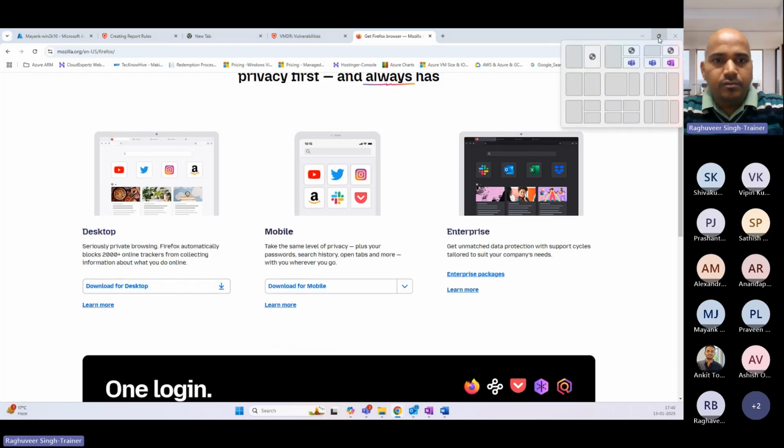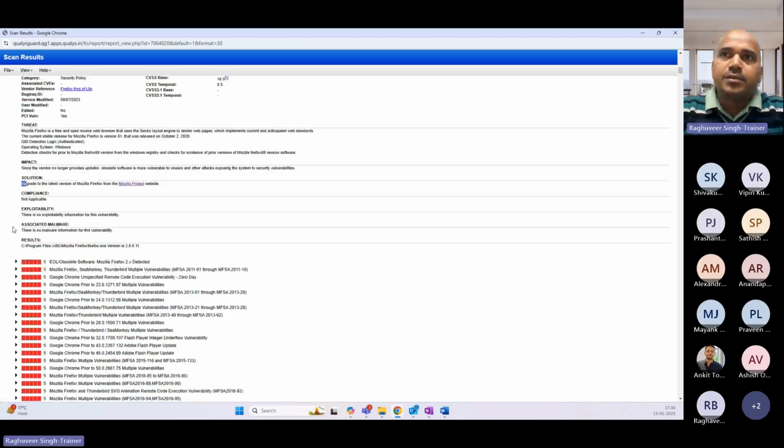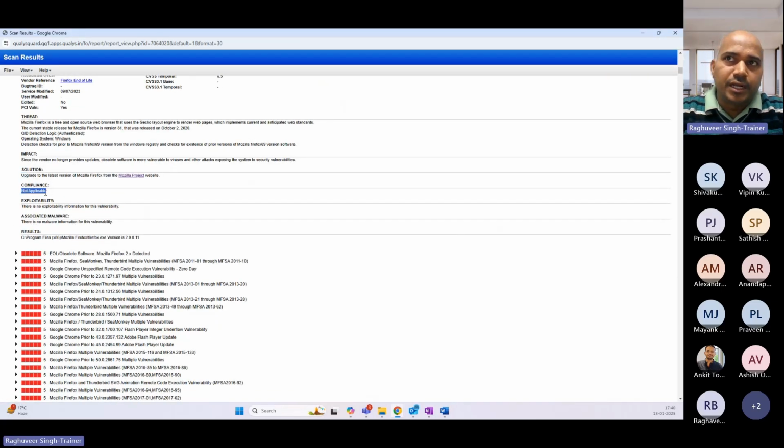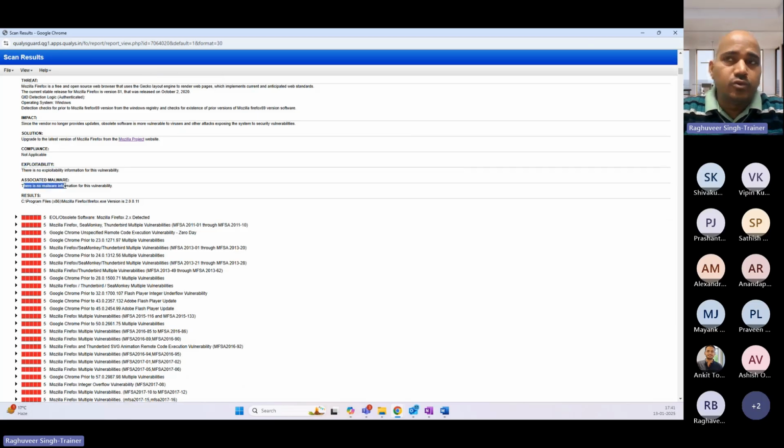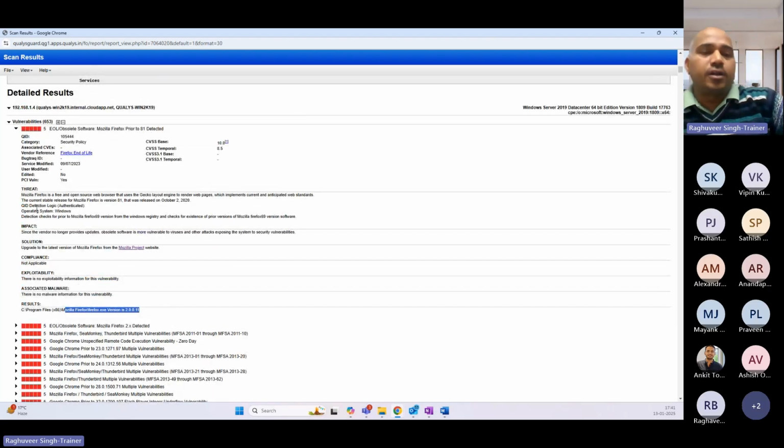So I'll go back to the vulnerability. Then similarly, compliance, it's not applicable. Right now, you've not enabled a policy compliance scan. That's the reason it says not applicable. Exploitability, it's coming. Associated malware, there is no malware here. And where exactly this vulnerability was found, it is found here. This is the path of the vulnerability, which is C program files.